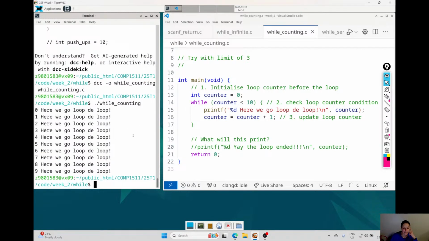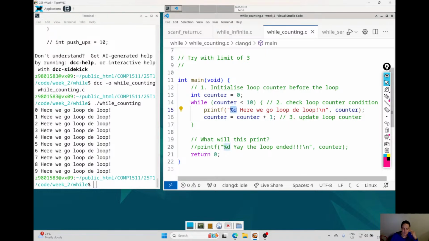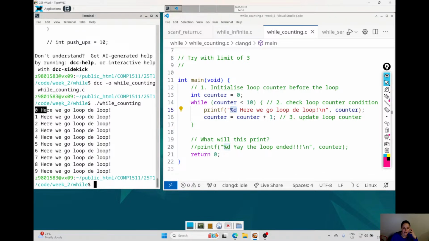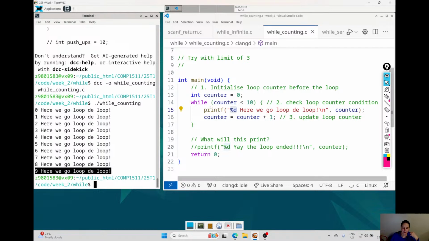Okay, so it's done what I kind of said. It starts, and here I've added this extra thing. I've printed out the counter each time, so we could see that the counter was equal to 0, and it printed this. This is just so we can see what's going on. Then the counter was incremented, it was equal to 1, we printed this. The last one, it was equal to 9, we printed it out again. Once it was incremented to 10, it stopped. We didn't go inside this while loop again.